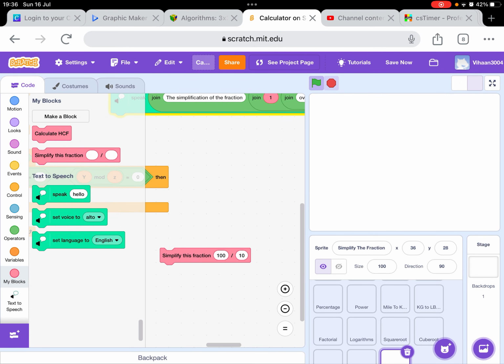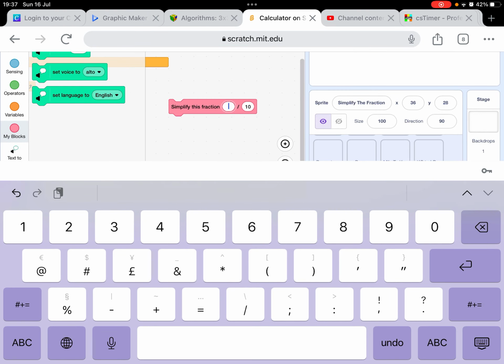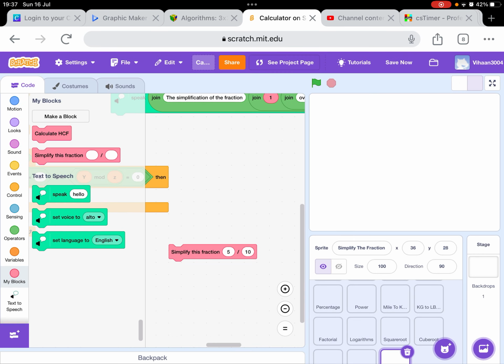Let's see. The simplification of the fraction 100 over 10 is equal to 10 over 1. Okay. It doesn't fully simplify because you don't say 10 over 1, you just say 10. But I feel like that's good enough. So now let's check the other one, which will be something like 5 over 10. It should give us 1 over 2, like 1/2. The simplification of the fraction 5 over 10 is equal to 1 over 2. There we go. It has simplified the fraction.